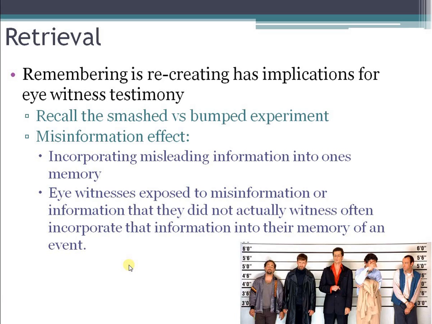So the only difference between the two groups is this word smashed or bumped, right? Both groups watched the same video, but what she found was that the group that was asked about how fast the car was going when it smashed evaluated the speed of the car significantly faster than the participants who were asked how fast it was going when it bumped. Now, what's interesting about this is that they both saw the same exact video, but the questions that were asked of them biased how they perceived and remembered that event, right?